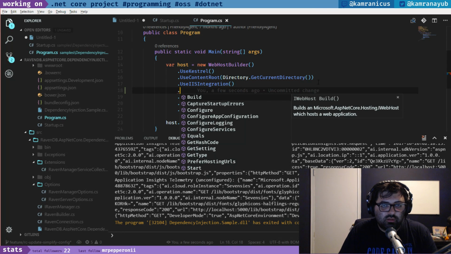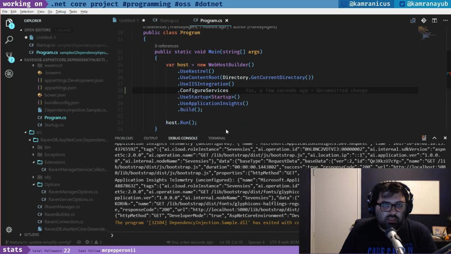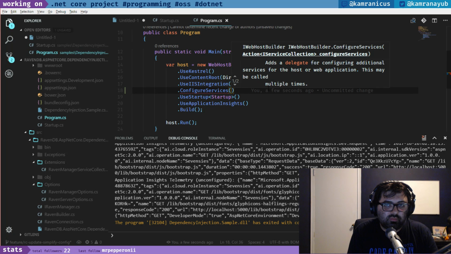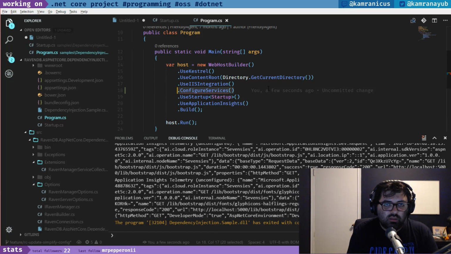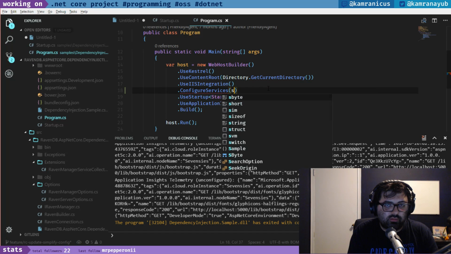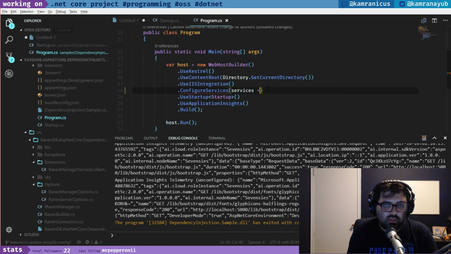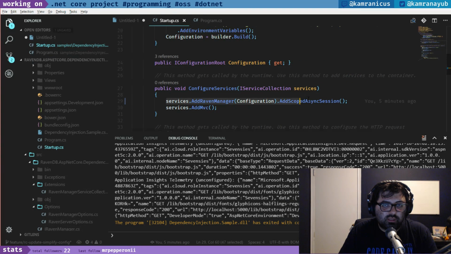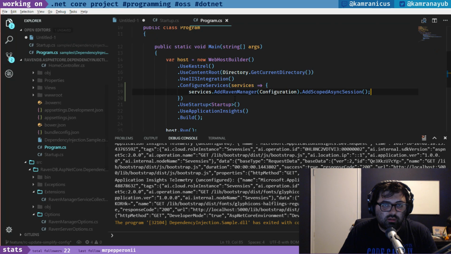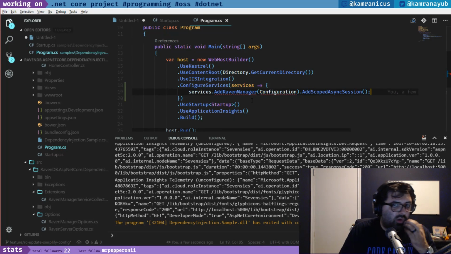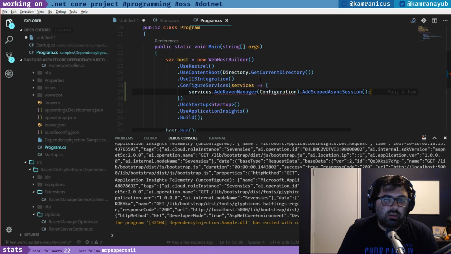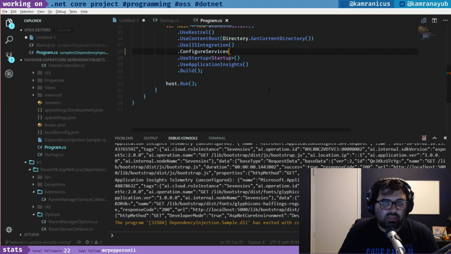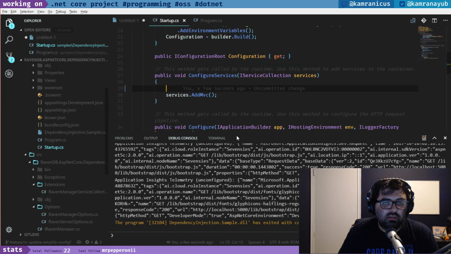Yeah, I'm not sure, because certainly there's a configure services method here. I don't know. Let's try it out. So we have services. Let's move this code. So let's take this, add it here. Oh, you know what? We're not going to have access to the configuration here. So I don't think this is a good place to put it, honestly.